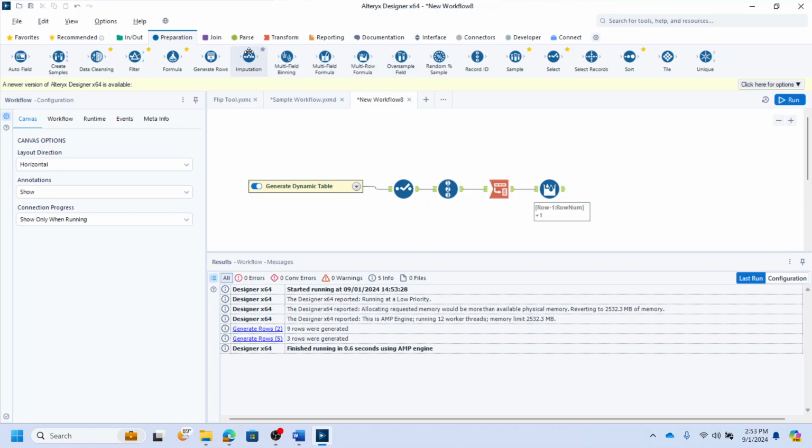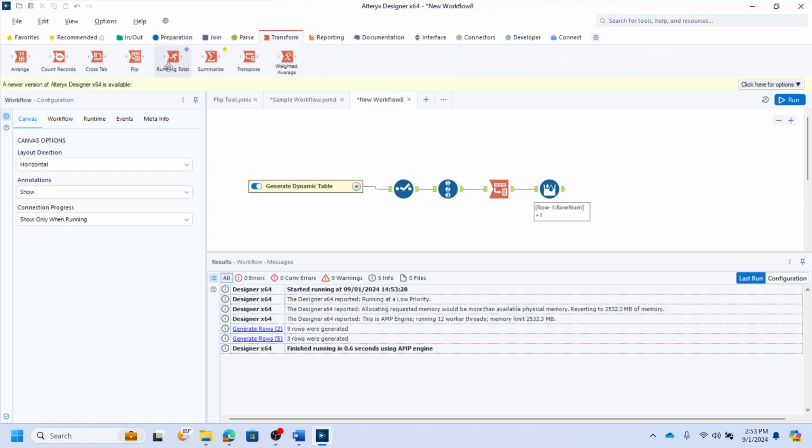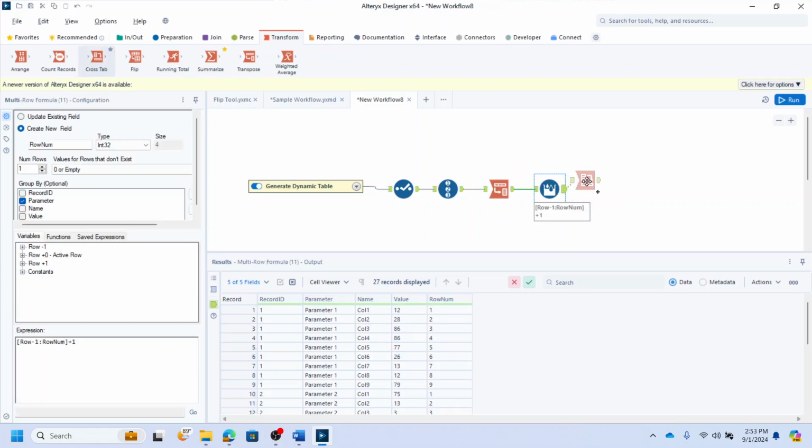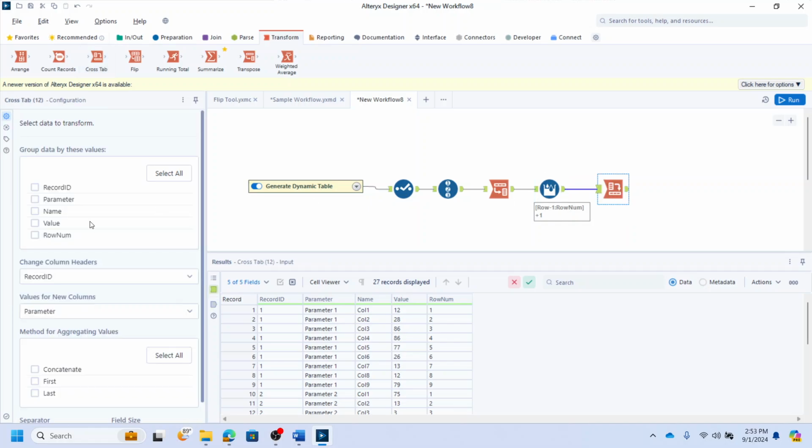Next, we're going to crosstab, and this is where the actual flipping is going to take place. We transposed to get all the columns turned into one large column. Now when we crosstab it, instead of going on the columns, we're going to go on what were the rows, which are what the new columns are going to be. So we want to group by, in this case, name, which is our column names.